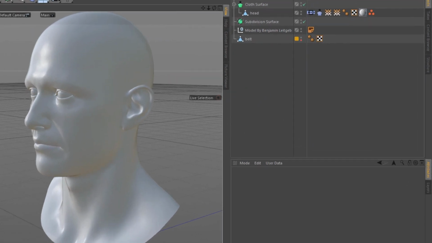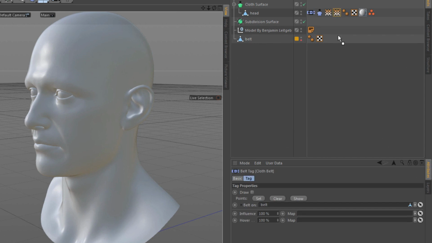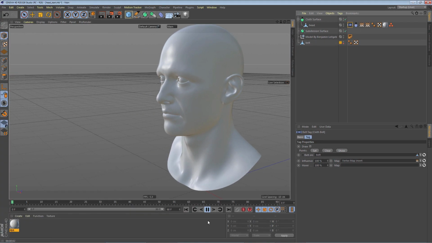Oh, I forgot something, didn't I? I forgot in the cloth belt tag to apply that inverted vertex map. Now let's rewind and play. There we go.